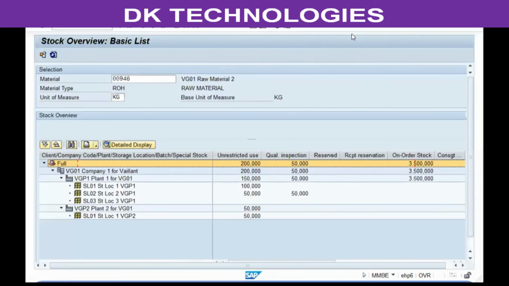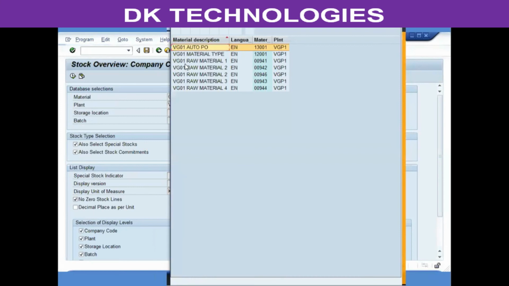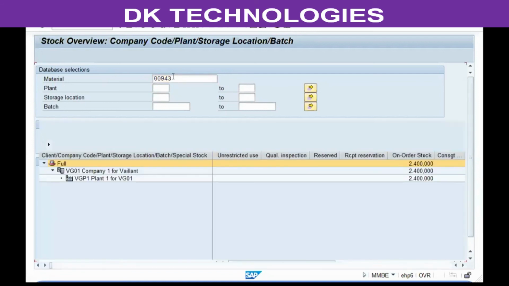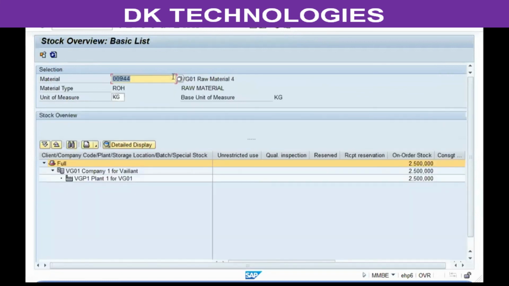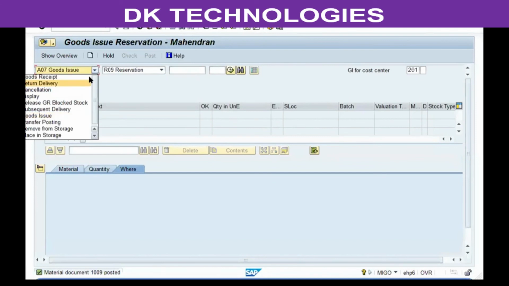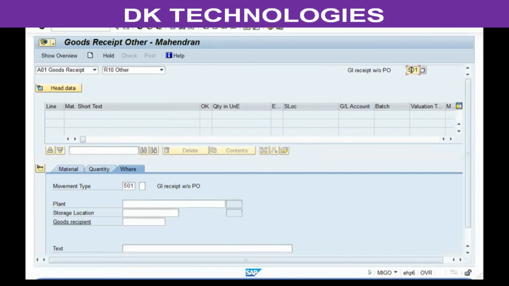I'm going to take 3 materials. Let's say in this plant, 42, 43, and 44. Right? So 42, okay, it's my stock, 43, stock, 44, also there is no stock. What we'll do is we'll receive the stock, we'll maintain the stock without reference to purchase order. We'll go to goods receipt. Other, movement type is 501.